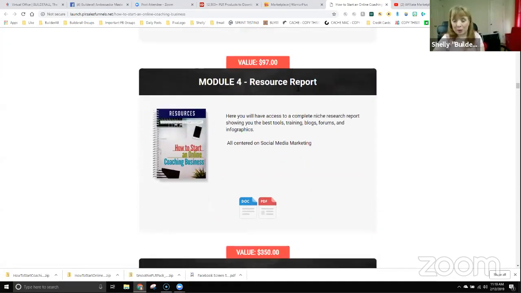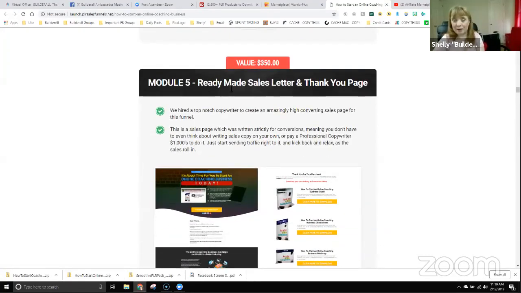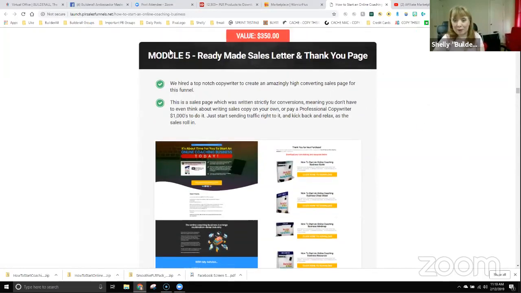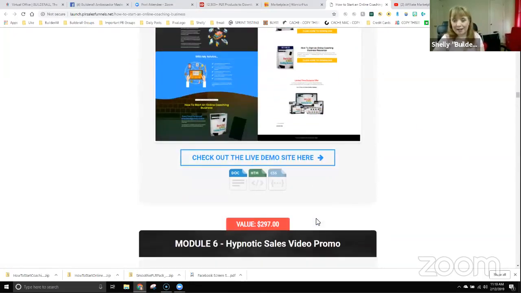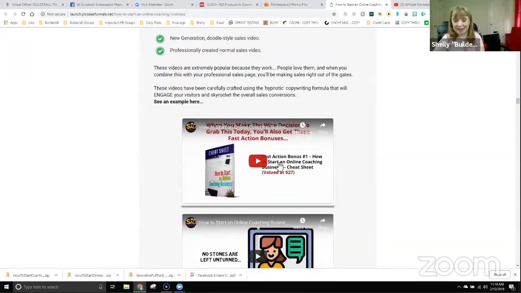And there's a resource report. So there's the resource image and it's in document and PDF format. And then a ready-made sales letter and thank you page is included in the package. So there's the sales page. Does that look strangely familiar, like some of what we're looking at here on this sales page? And then module 6 is hypnotic sales video promo. So we've got a sales video that's included.